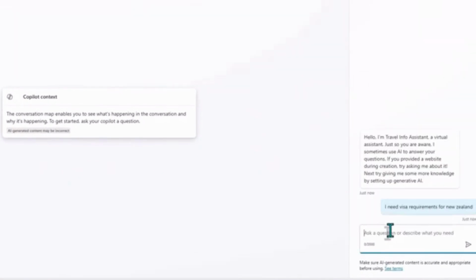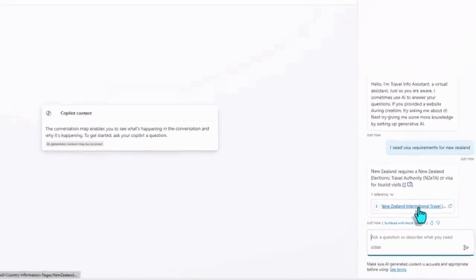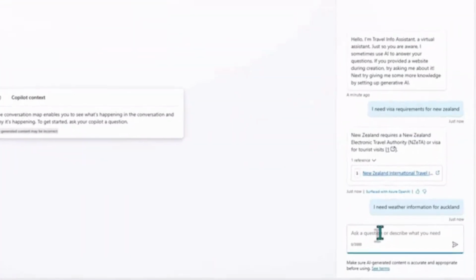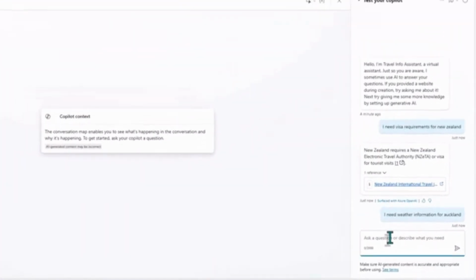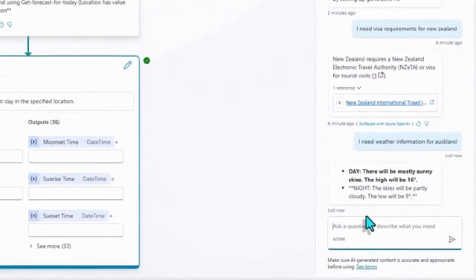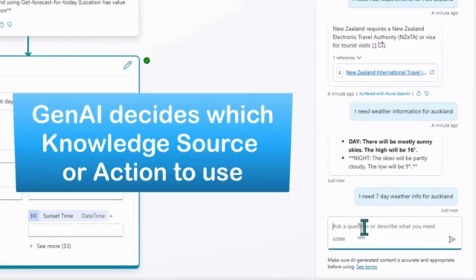I need visa requirements for New Zealand. It provides a response based upon the website that I added as knowledge for my Copilot. I need weather information for Auckland. This time, Copilot leveraged the power of Gen AI to decide that it's going to point to my action that leverages the MSN connector to get those details. And here's the response. I need 7-day weather information.